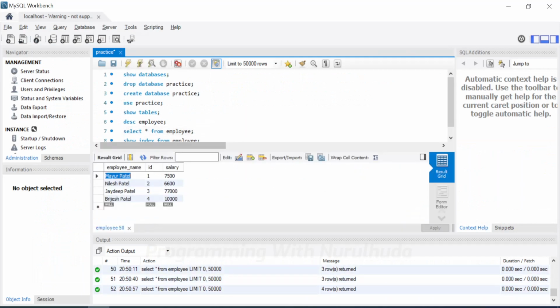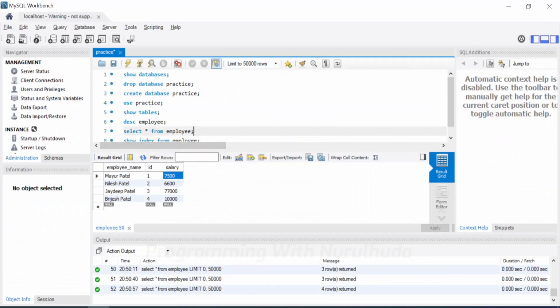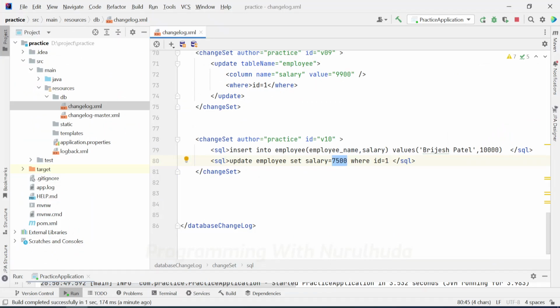Now see, Mayur Patel had a 9,900 salary before, and we applied 7,500 here. So that update query is running successfully, and another record written as a native query in Liquibase is also successfully inserted.